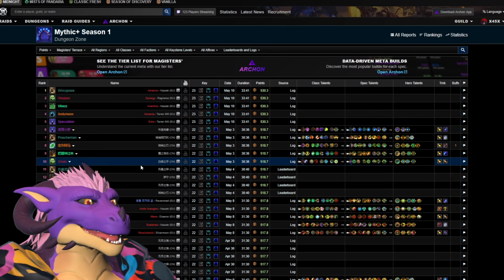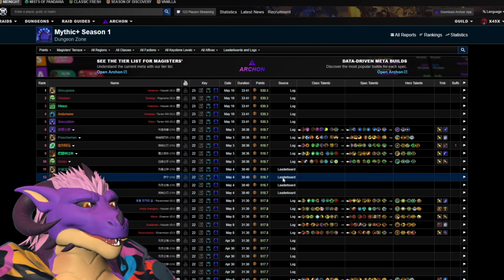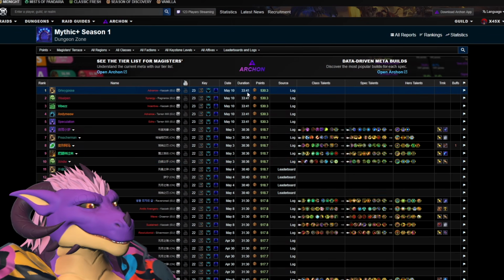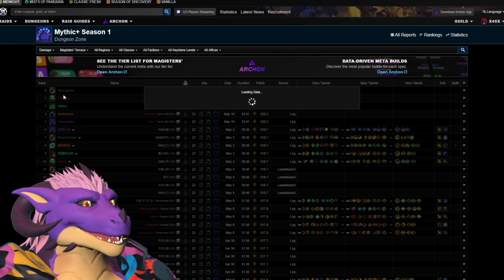Once you're here, this is a nice place to just get a glance at what's going on. You're going to see the most popular specs and the best performers. Points means clear speed, essentially. How fast they clear depends on how many points you get. For DPS players, you can just sort by damage to start.